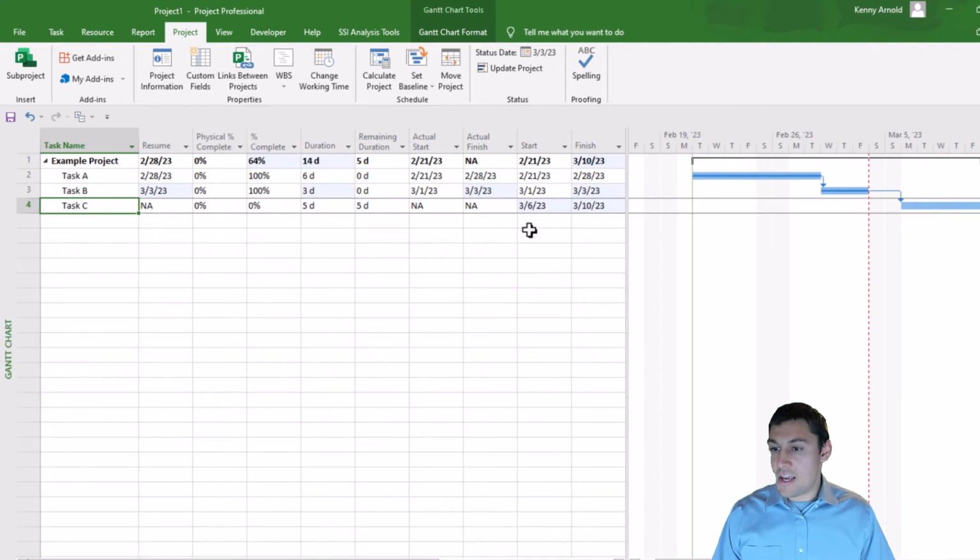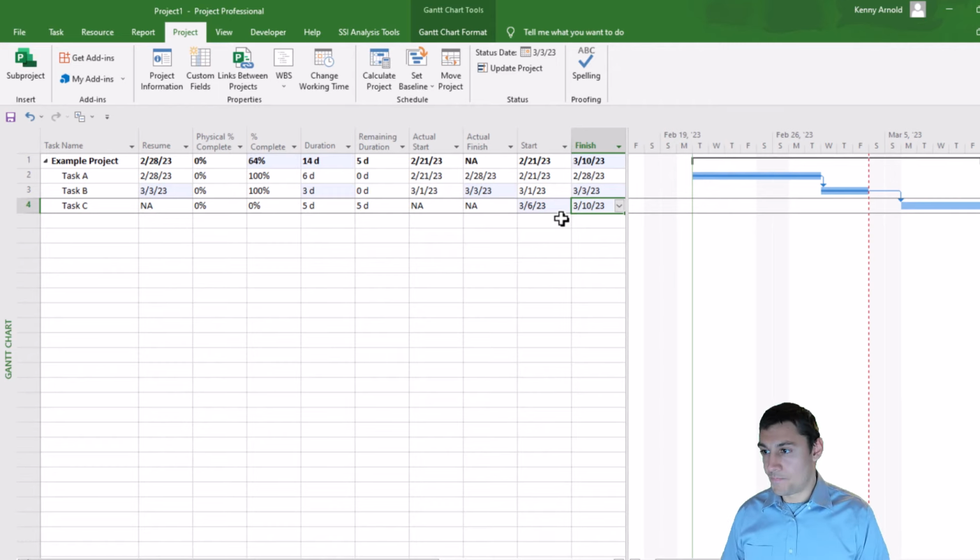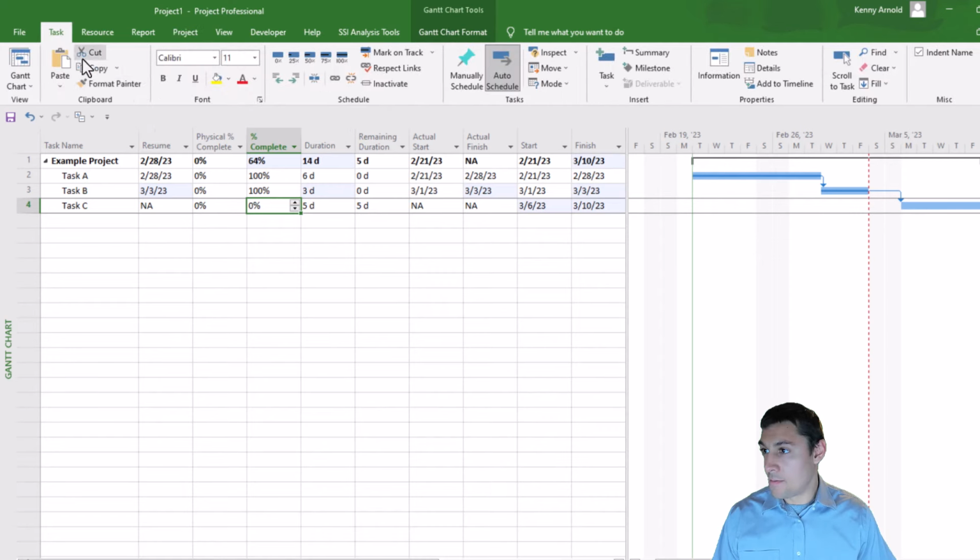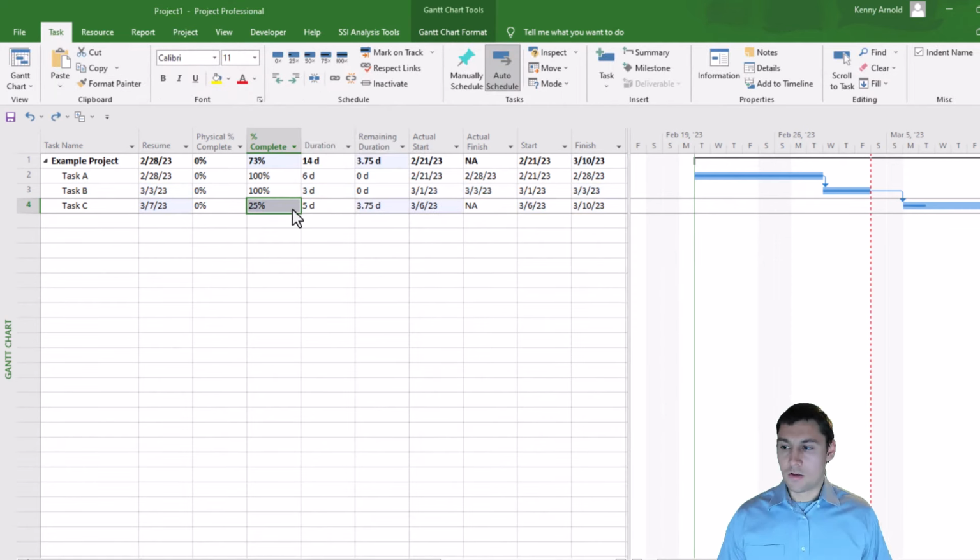So task C, if we look at it, its current start and finish date are both after the status date. So let's pretend that the person responsible for task C says that they think that task C is 25% complete. Again, lots of people are tempted to just enter 25 in here or go to the task tab and click on this button here that says 25%. So we know now that we should never enter a value in the regular percent complete field.